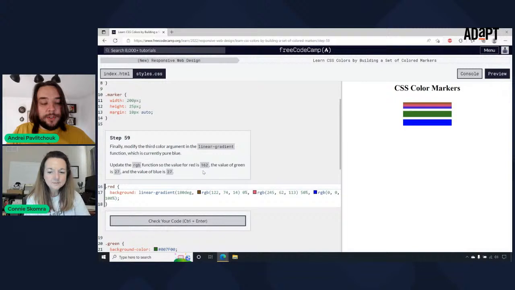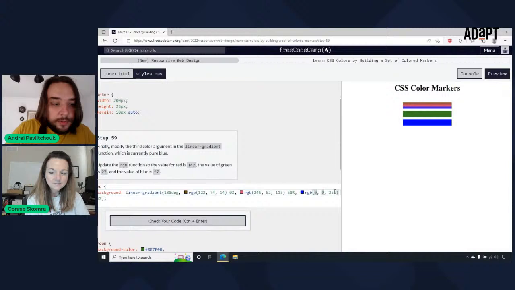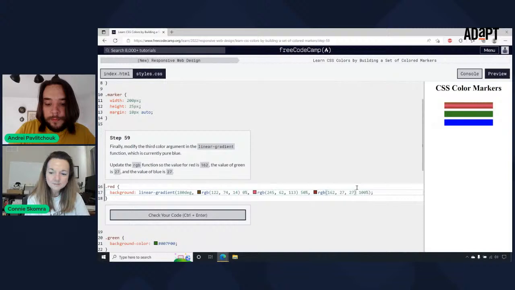Step 59, finally modify the third color argument in the linear gradient function, which is currently pure blue. Update the RGB function so the value for red is 162, the value of green is 27, and the value of blue is 27. So again, the third color argument they want me to update to be 162, 27, and 27. Cool.